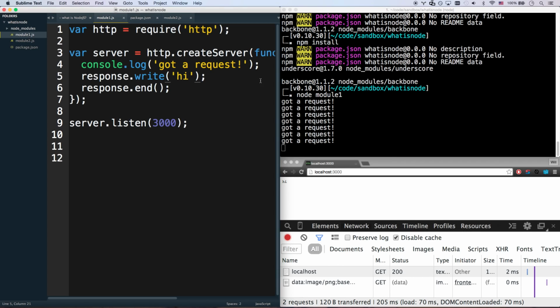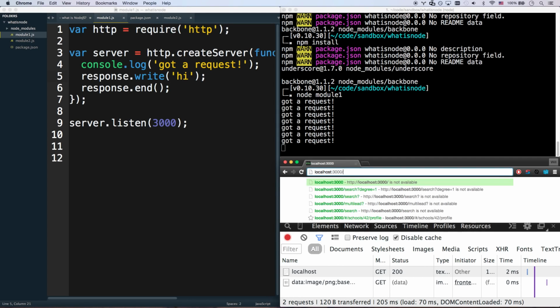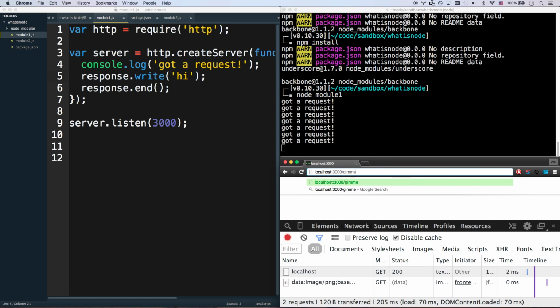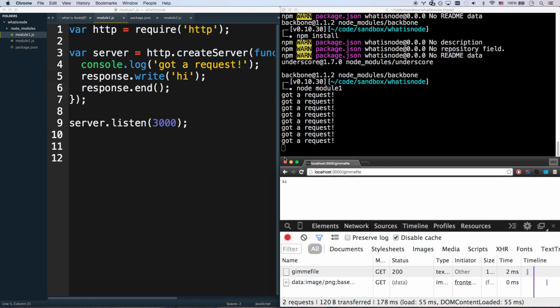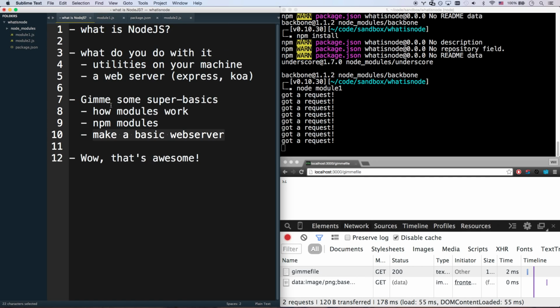If I went to localhost 3000/give-me-a-file, it's still just going to say, hey, because there's no smart code in here listening to what the path is and what we're going to do with that path. But we could listen to the path, and if the path is image.jpg, we could go get image.jpg and respond back with that. So that's kind of what Node.js is.